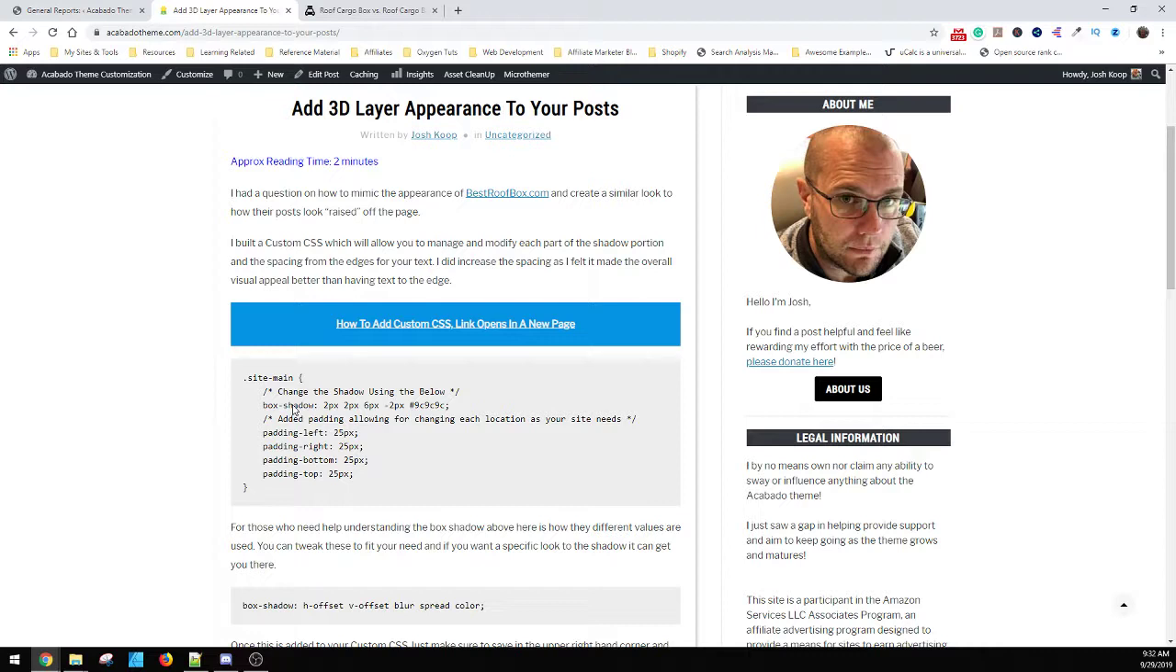So box shadow itself is horizontal, so how far the shadow goes horizontally, and then vertically, so how far up or down the shadow goes. Then you're looking at the blur, so the disbursement, and then the spread is just how far it goes from the point of where the shadow exists, and then the color of the shadow.